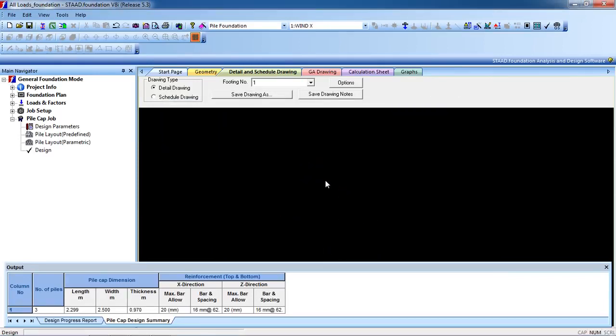Okay, so that's it. This is how you can design pile foundation for a building or bridge or any huge construction, huge foundation.